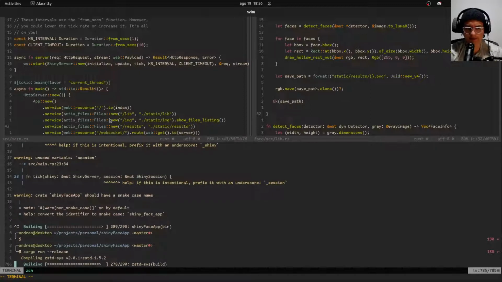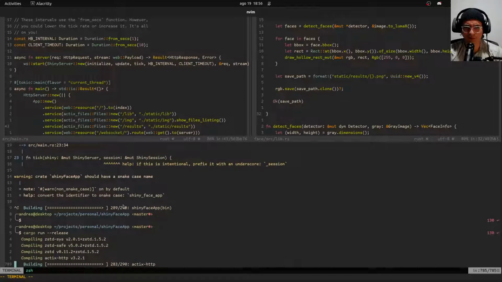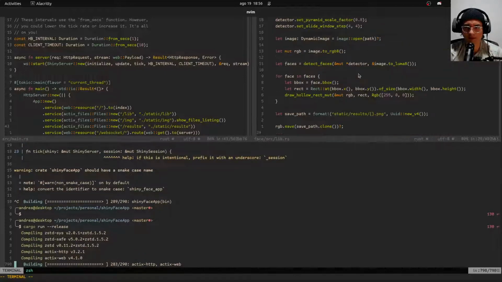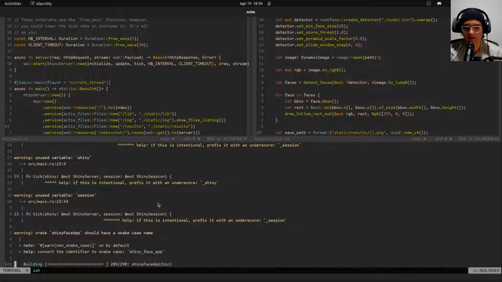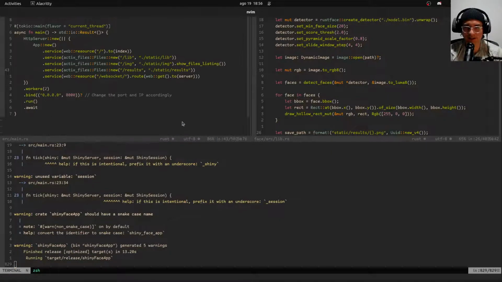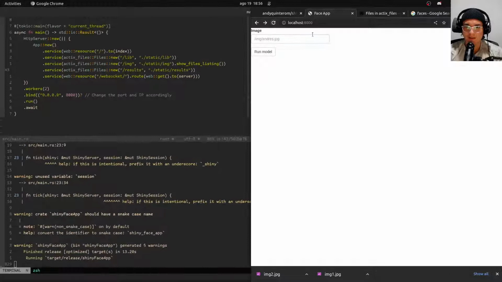Let me recompile it. And perhaps now it should work. Let me see if it actually works. So it's compiling. Should all be working. I don't think there are any errors. There you go. So now if I put here img/img1.jpg, let me run the model. Let's see if this actually works.